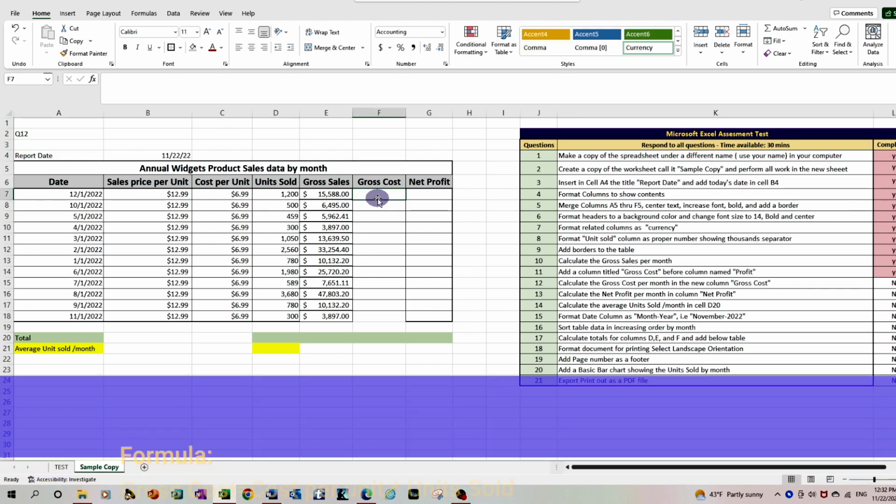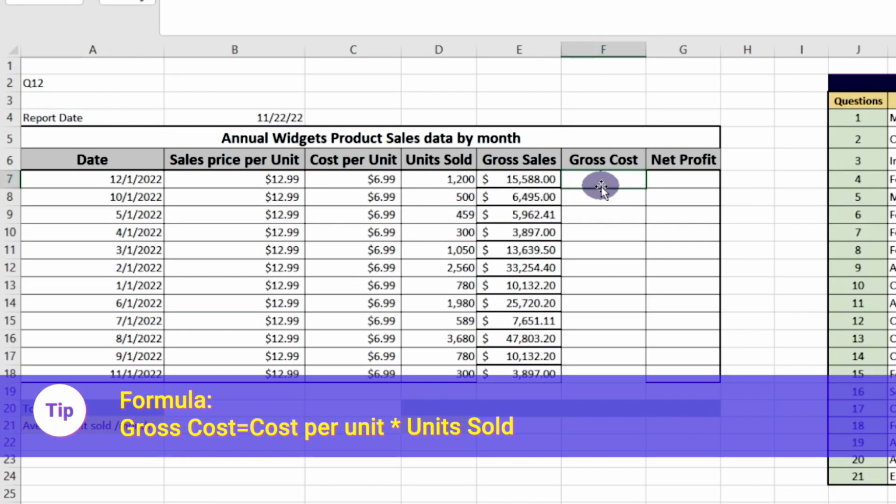Question number 12. Let's review the math. Gross cost equals cost per unit times the units sold for each month. Let's enter the formula. Equals cost per unit, cell C7, times cell D7, which is the unit sold. Hit enter.